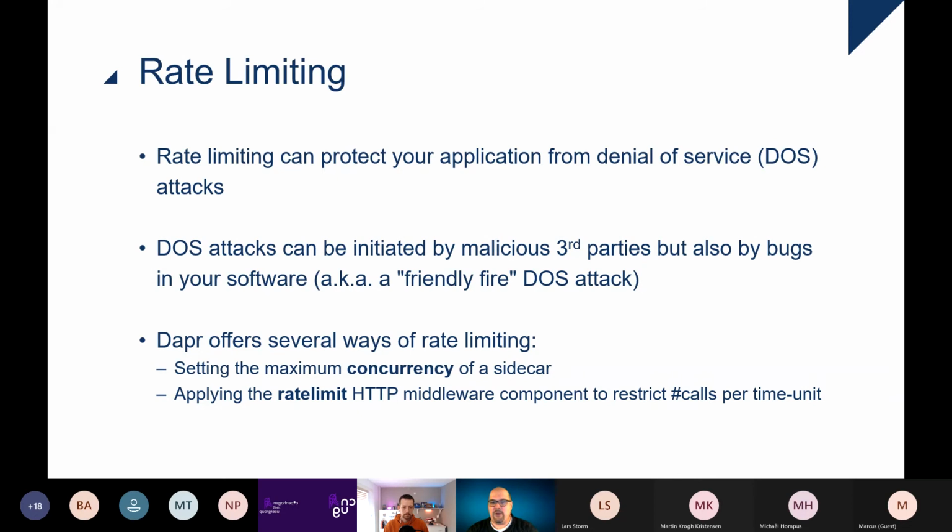So Dapr has several ways of doing rate limiting. You can set the maximum concurrency of a sidecar, or you can apply a rate limit. Those are two different ways of doing rate limiting. Concurrency is basically how many concurrent calls a Dapr sidecar can accept and handle. And if you use the rate limiting middleware, you can specify how many requests per certain time unit you will accept for your sidecar. So those are two different approaches.